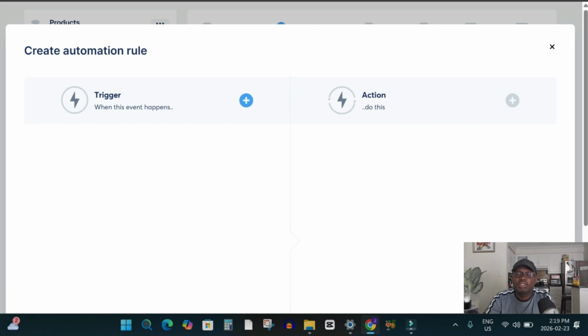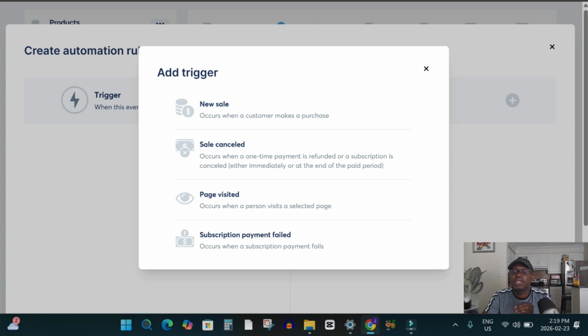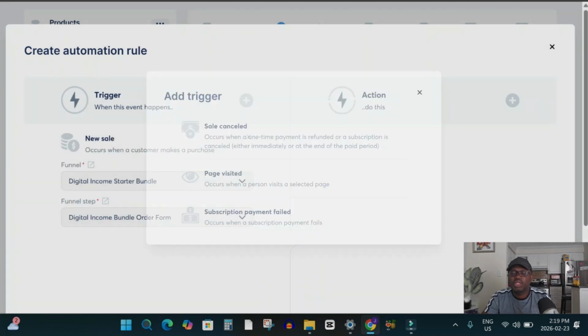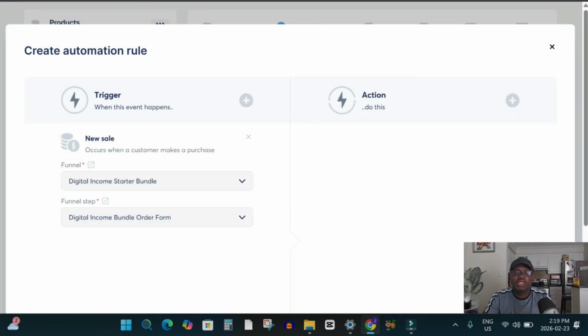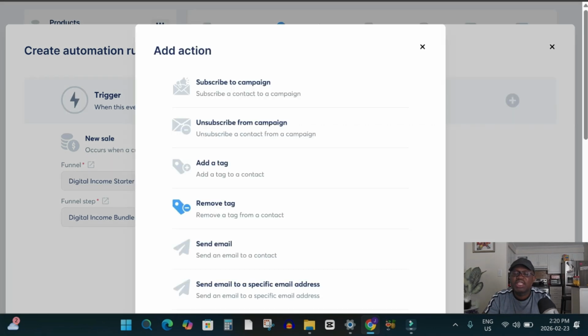When this event happens, we want to send new emails when the customer makes a purchase. So click on it. And here you don't need to do anything. The funnel name is Digital Income Starter Bundle, the funnel step is after order form, and the order form name too is Digital Income Bundle order form. All right. Now, next, you need to click on action. What action do you want? I want to send email. This time we are not subscribing them to an existing email list, but in this case we want to send them email. So click on send email.